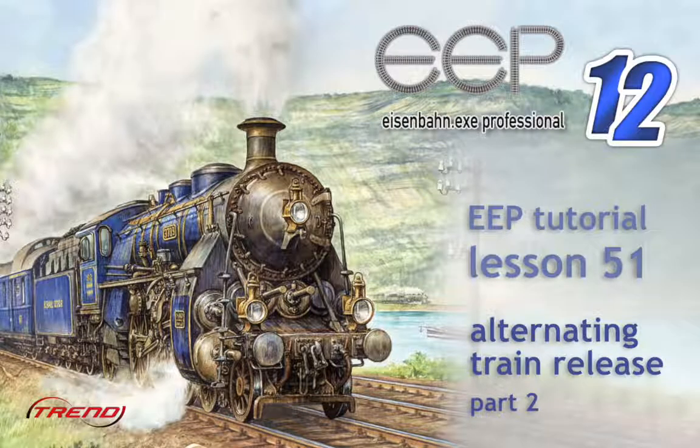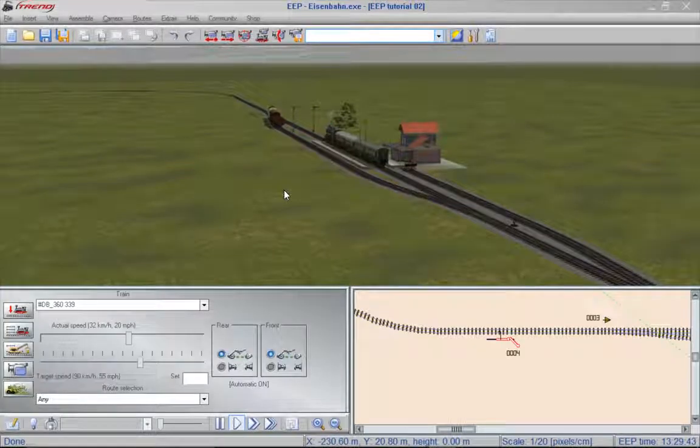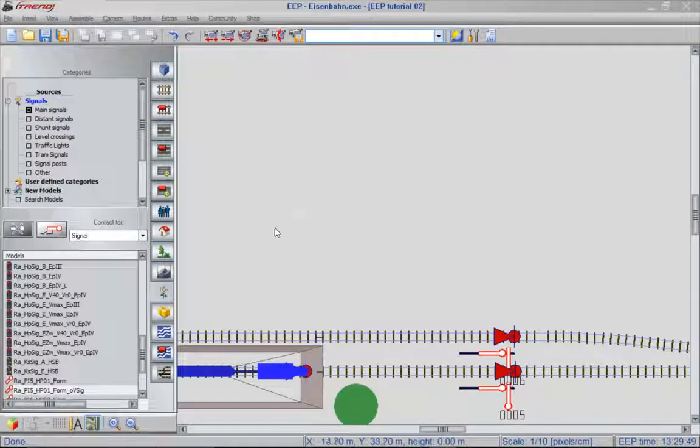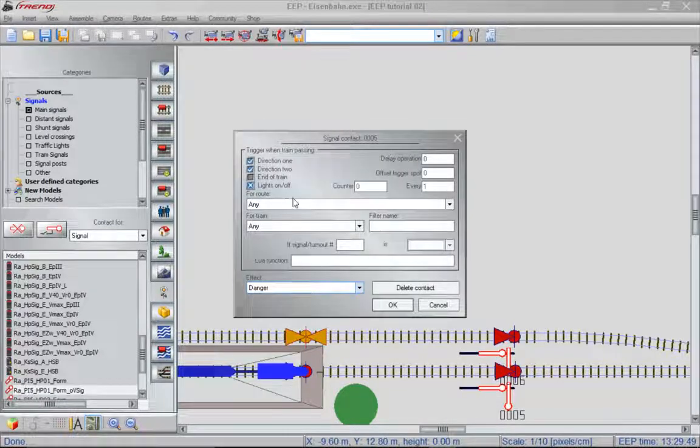Lesson 51. When the freight train has left, you can go back to 2D and complete the cycle. Select signal number 5 this time, and put a contact for it on the track at platform 2. Apply the same properties, Direction 2 off, effect Clear for signal number 5. OK.